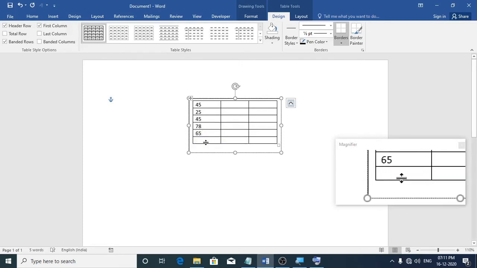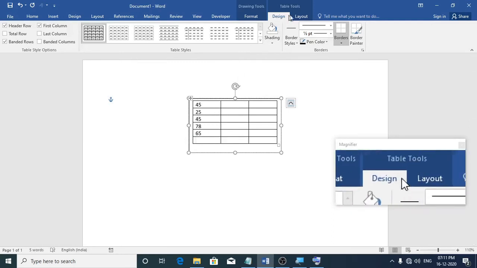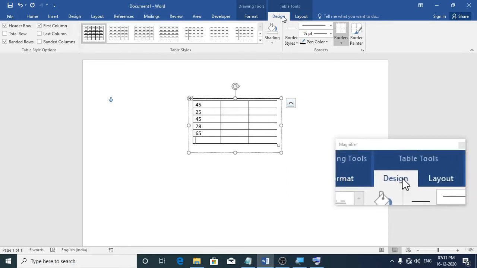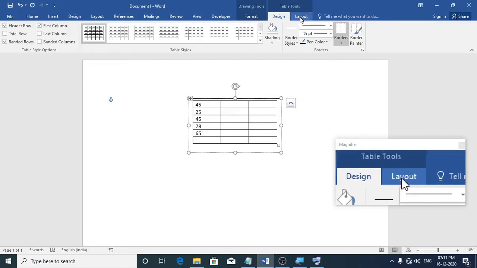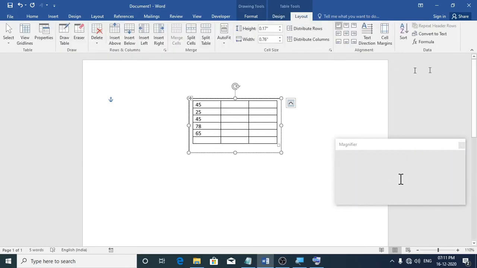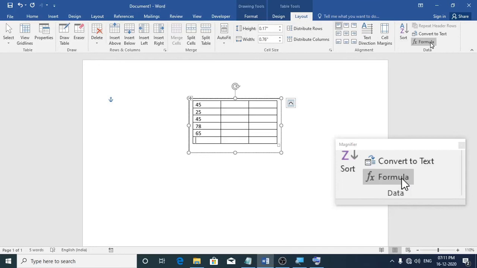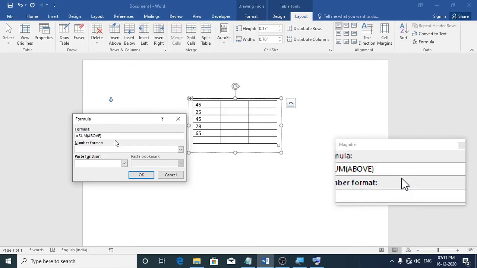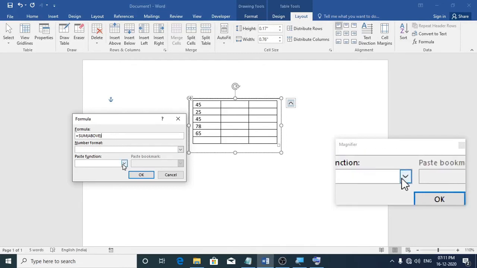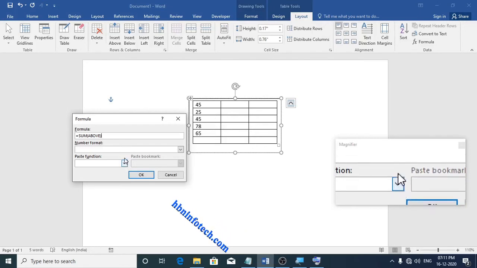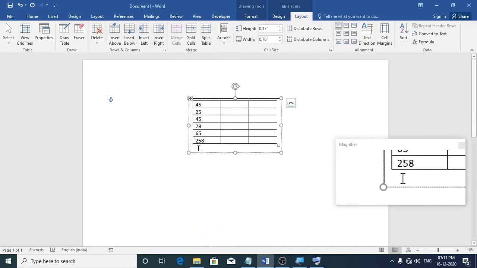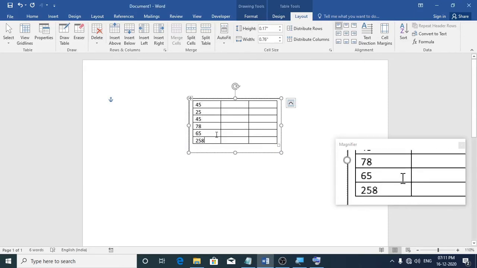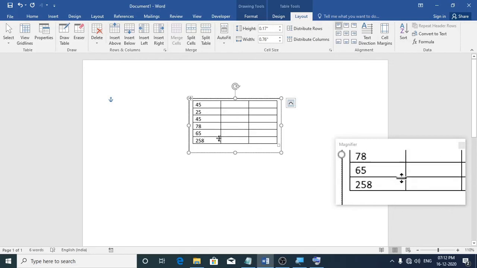Now if I want to perform a sum, I can go to the Layout tab. Once you are inside a table, you get 2 additional tabs, the Design tab and the Layout tab. Go to the Layout tab, and in the Layout tab you can see Formula. So this brings in the same dialog box which we saw in the previous method. So here too you get all the base functions, etc. Say OK. So in this way you can also perform calculation inside a text box.